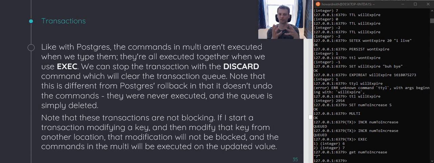But this is a mechanism for locally making sure that all of my commands are being run in a unit, as opposed to having to type them in one at a time, and perhaps something I don't expect to happen could happen in between.